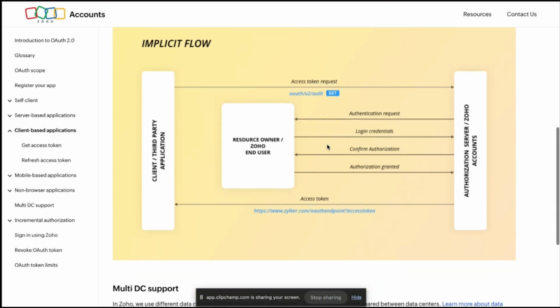is that you have the client or the third-party application. This is from zoho.com/accounts, and it's the documentation for OAuth. You have the client or third-party application, and then it sends an access token request to a specific URL, right? OAuth/v2/auth. That's for Zoho. It could be different for any app.